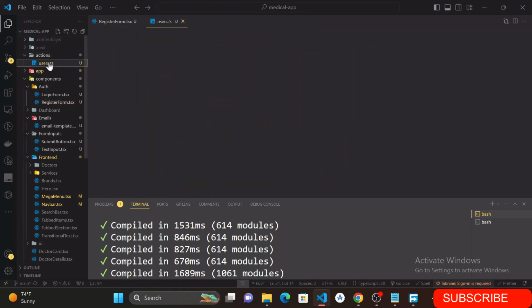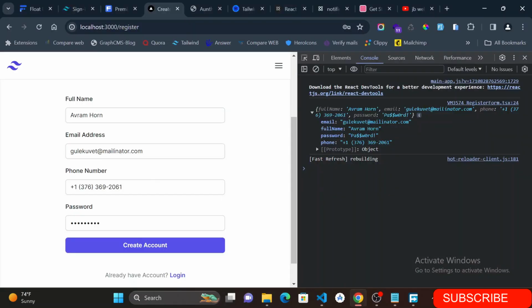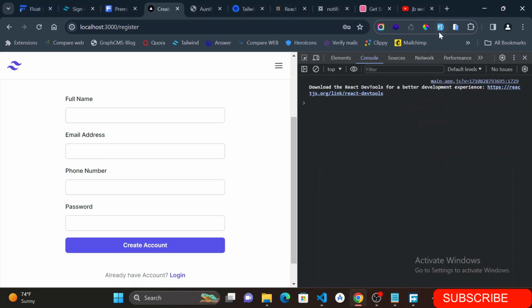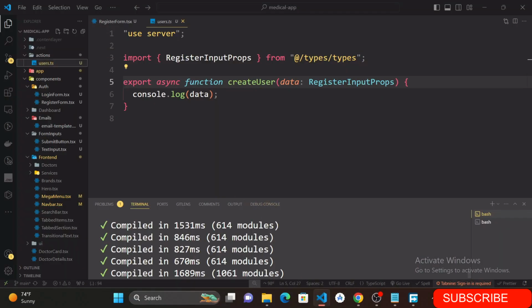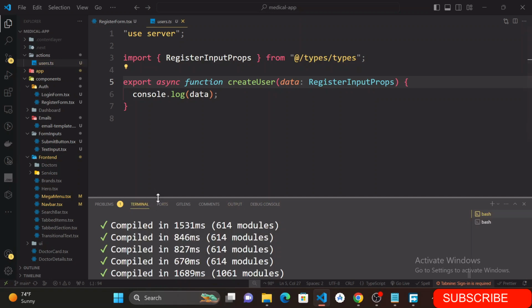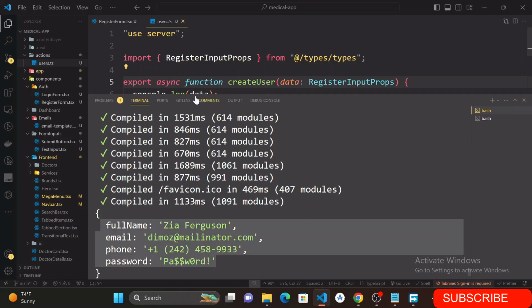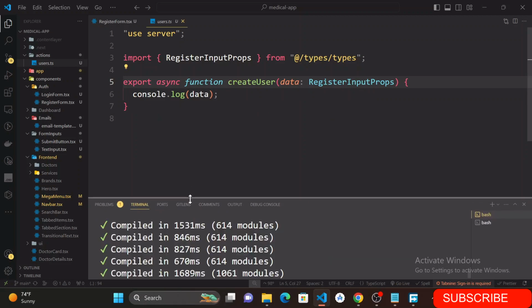So in the create user action here, we also have console.log data. Just go ahead and try it one more time, refresh, and let's add new data and create. So now you see here there is nothing, but we should have something on the terminal. Let's see. Yep. So you can see on the terminal we have full name, email, phone, and password, meaning we are at the server. This is coming from the server and we have all the details.